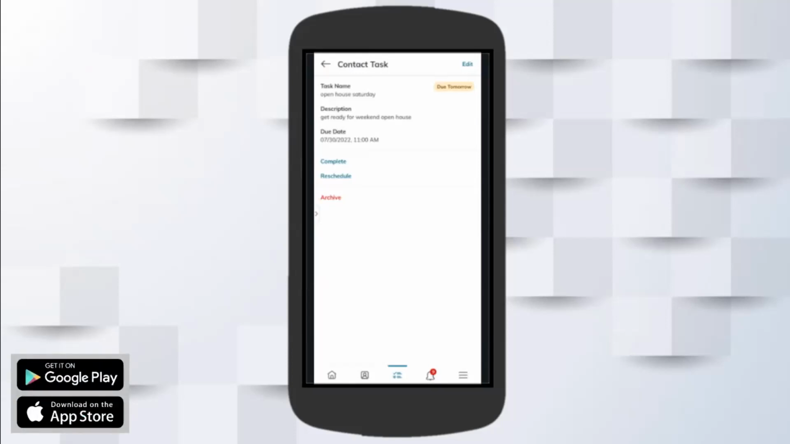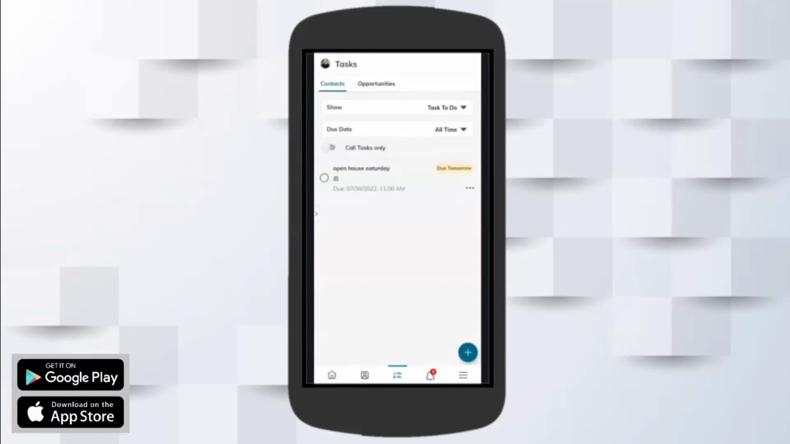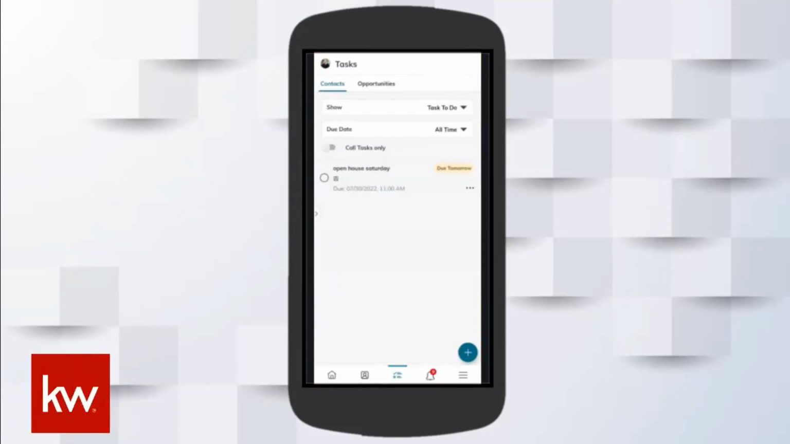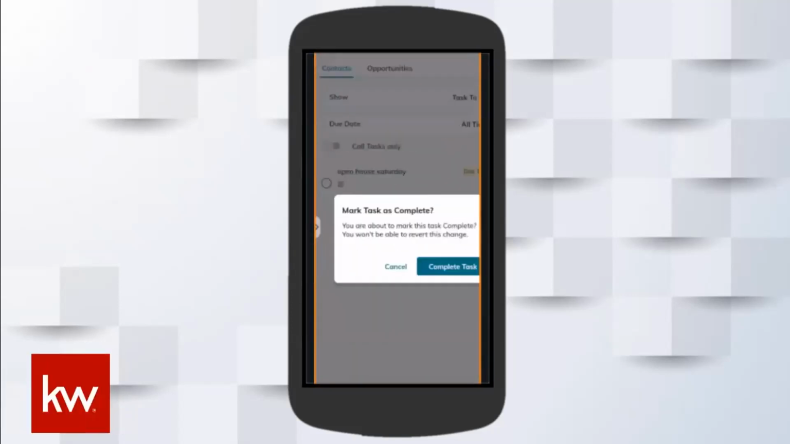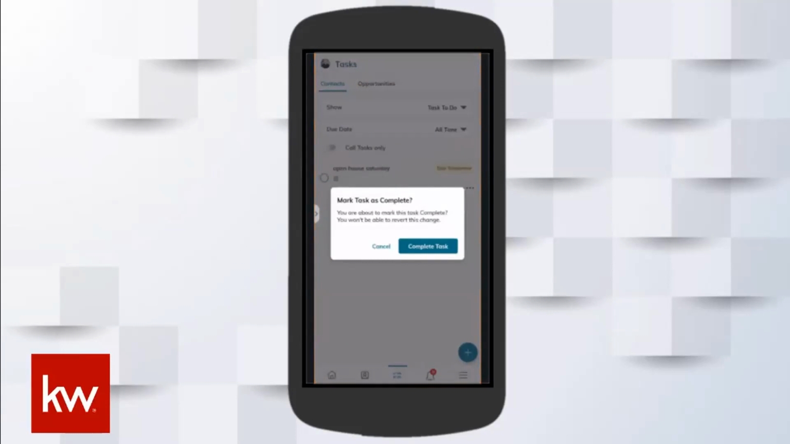Now that we have this task, if I jump into the task, I can go ahead and complete, reschedule, or archive. But if I back out for a second and just view this open house Saturday, you'll see that there's a bubble right here. If I go ahead and give that bubble a click, it'll say mark task as complete.